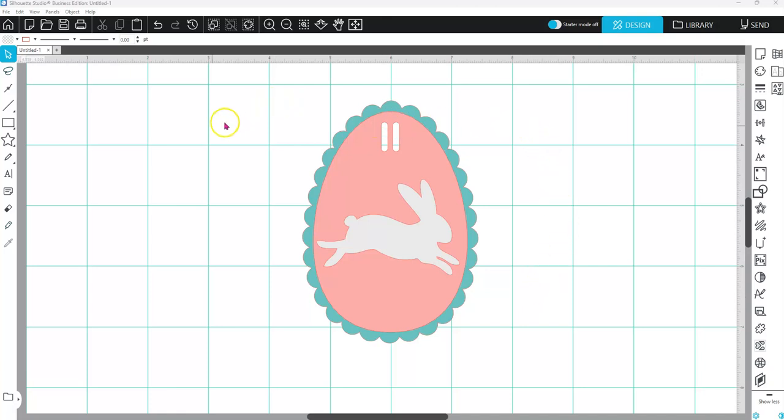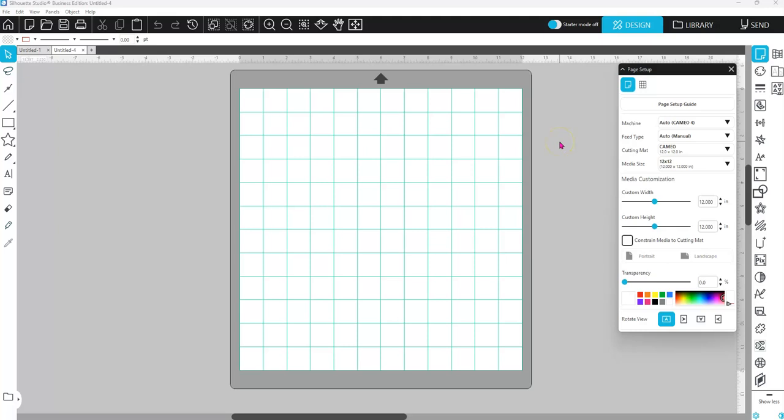I'm going to go over here to my little plus sign. You could also go to File, New, or right here you could do a new drawing. I usually just click on the plus sign, and that's going to open up a new page. And so now I have my page setup guide here. I've selected my Cameo 4. I'm using a 12 by 12 cutting mat, and I have my media size at 12 by 12.